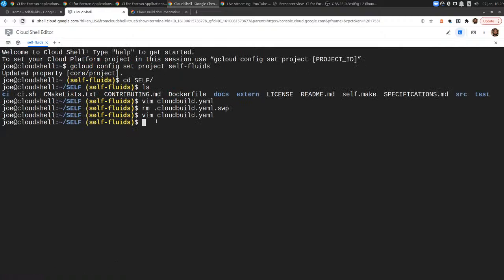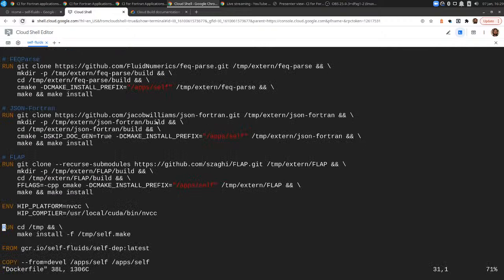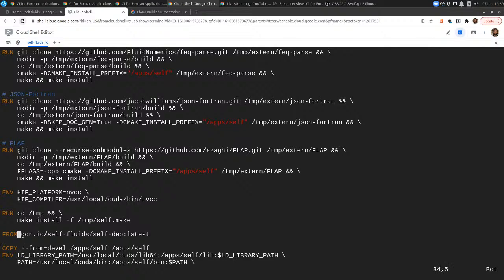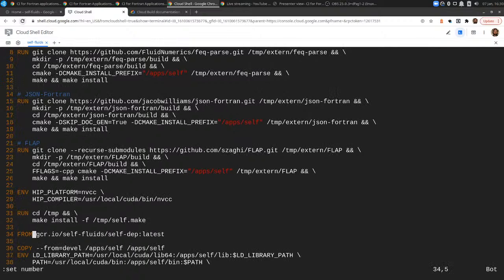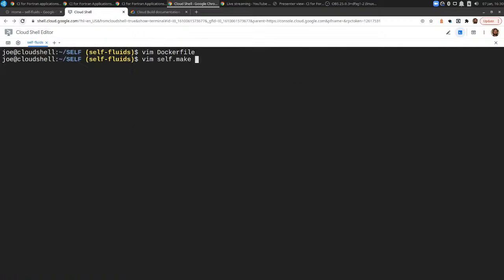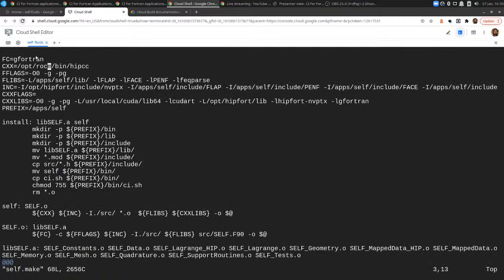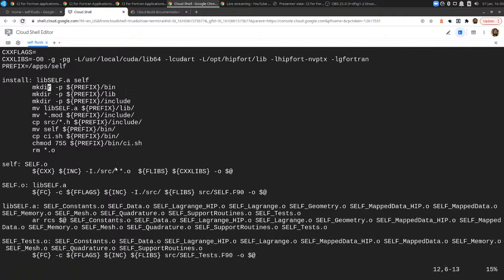So let's back out of here real fast. Let's take a look at this Dockerfile. If I go down, I really want you to focus down here. Let's turn on that line numbering. After I'm installing all my application's dependencies, really lines 31 and 32, it's running make install with my self.make, my makefile. Okay? So if I look at self.make, right, it specifies the Fortran compilers, the HIP compiler that I should be using, my linker flags, include flags, and of course all the instructions for creating self, the application.